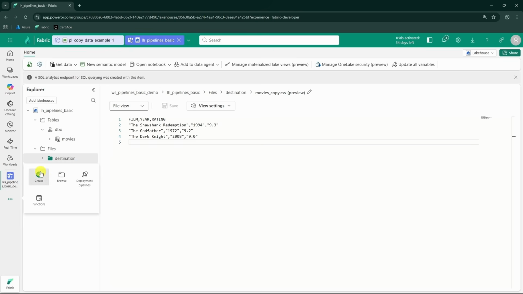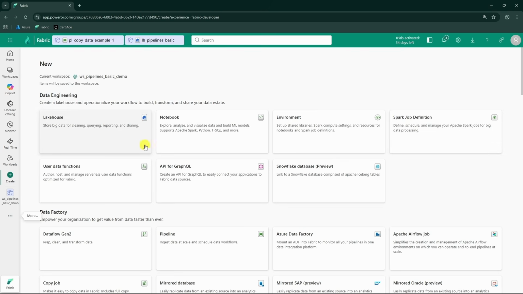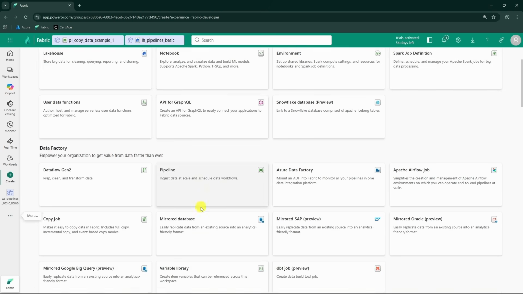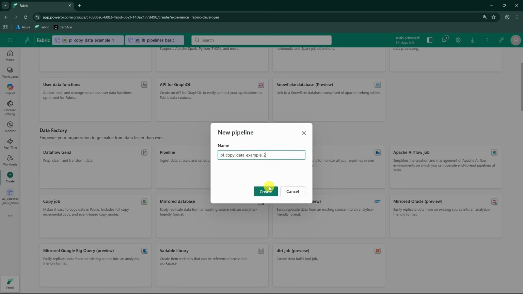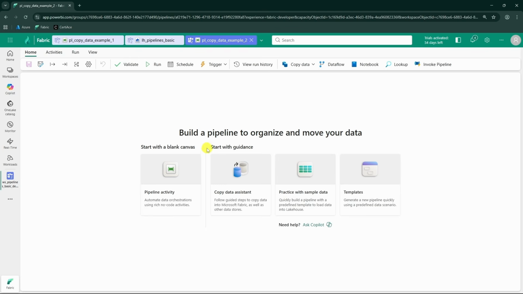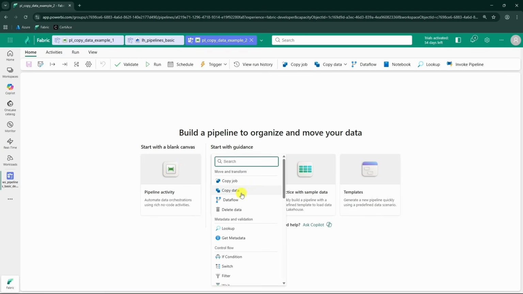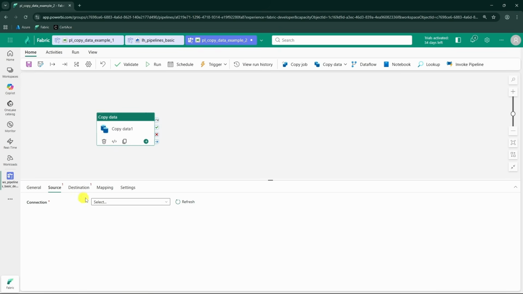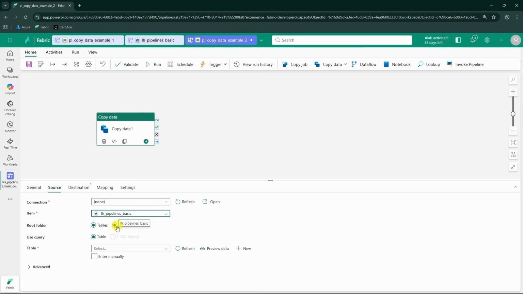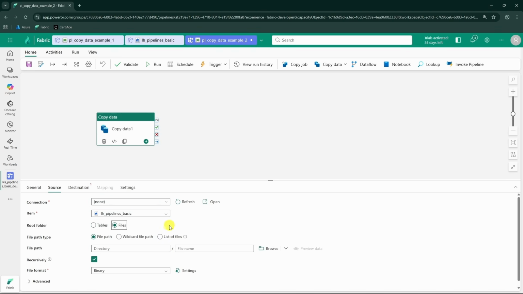And now let's create another pipeline, and let's do things a bit differently this time. So let's find the pipeline here and let's create that, and let's call that example 2, and then let's create that. And then again, let's add copy data activity to this canvas. And again, let's select that same Lakehouse we used previously. And this time also let's use the file section.